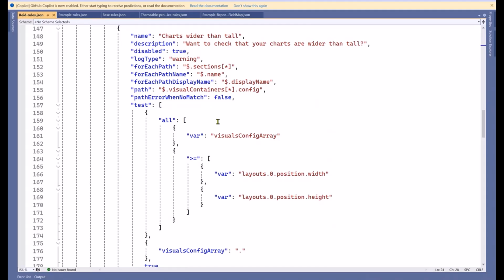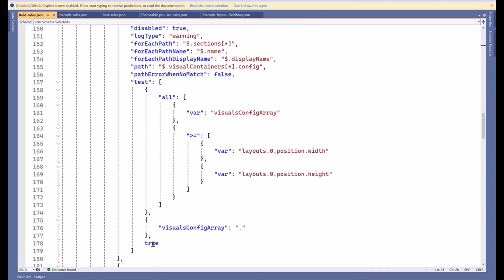So this is the path to that property in the JSON. Layouts.0. 0 is the desktop layout as opposed to mobile layout. That's the way it is at the moment in the report.json, right? That's what we have to deal with. But then we check the width versus the height, and then we can set up a greater than or equal to operator, right? And then we check that that is true. Okay, so that's how it works. And I've got a wiki to explain how to create your own rules against that.